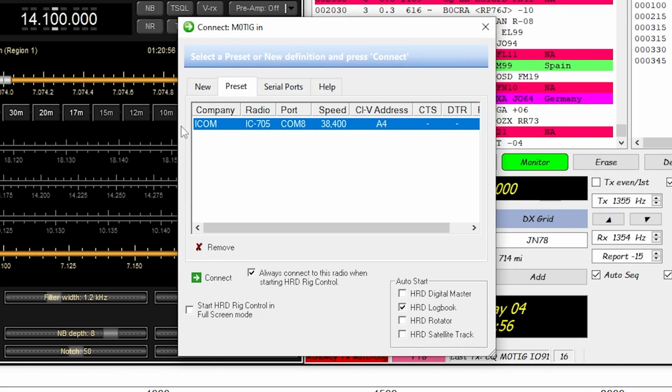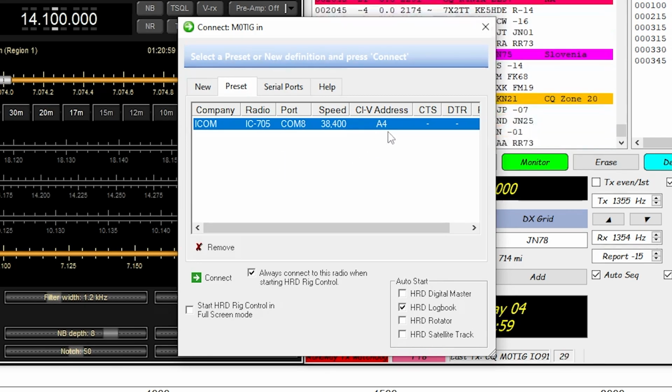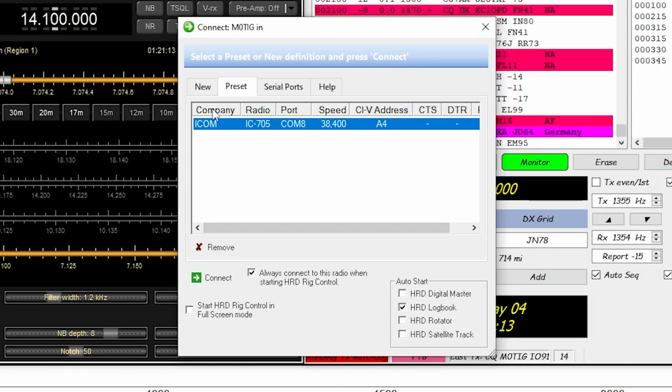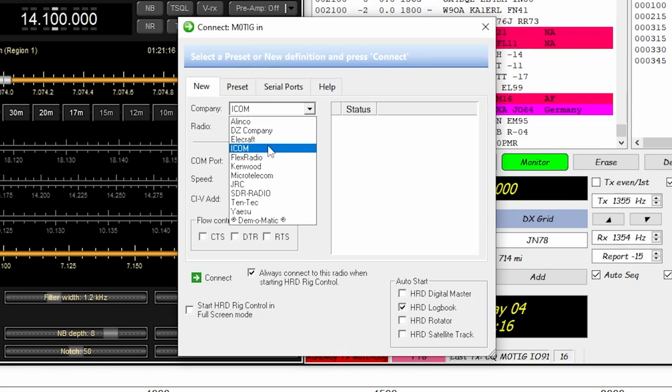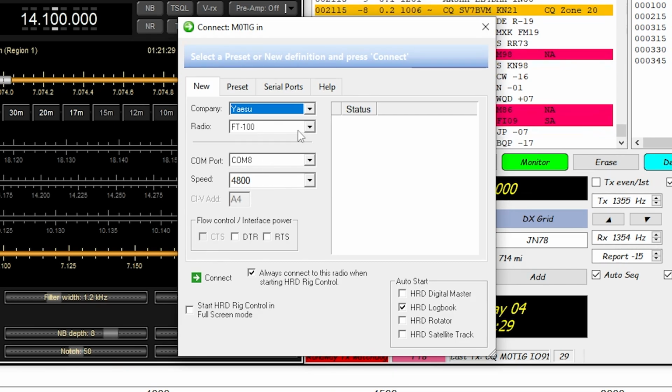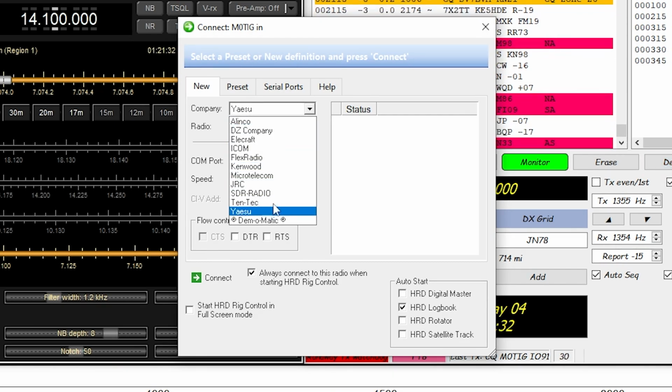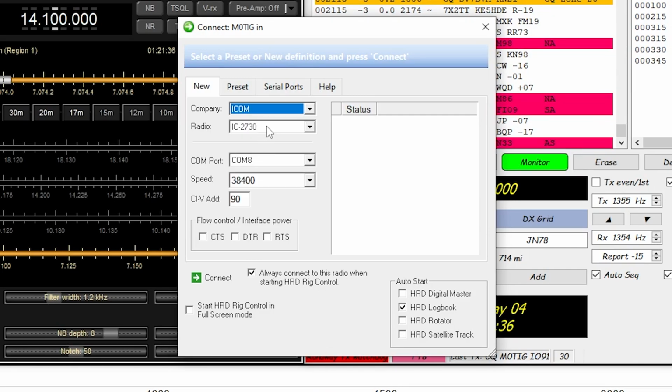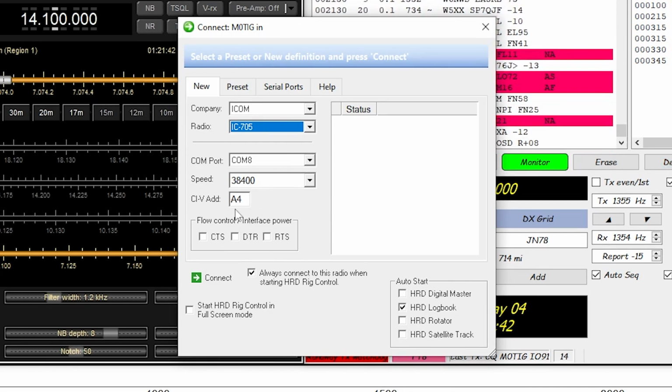The CI-V address is linked to the model of the radio. Do bear in mind that not every radio has a CI-V address. It's primarily ICOM, so don't worry about these sort of things too much. Yours may be slightly different. If you select down here, let's go for a Yaesu or something, fairly straightforward, you'll see that the CI-V port is greyed out, as well as CTS. But in my case, I've got an ICOM, okay? And I've chosen the radio, the 705. I know it's on COM port 8, and I know the speed, and I know the CI-V address hasn't changed.